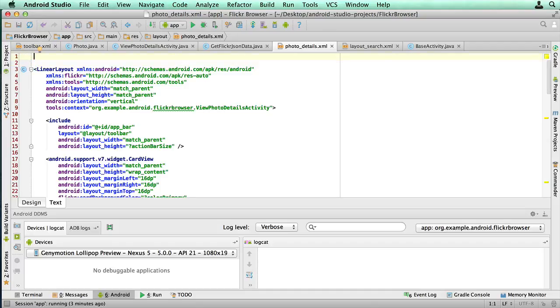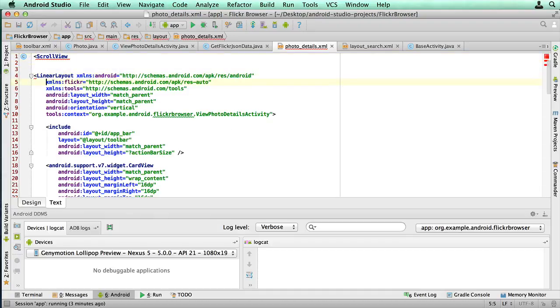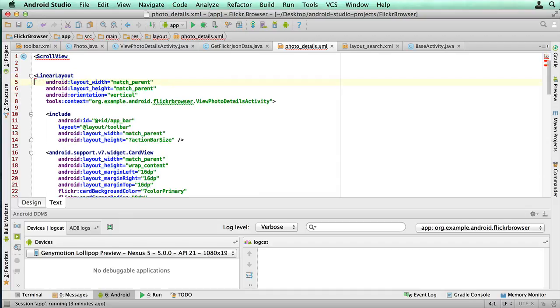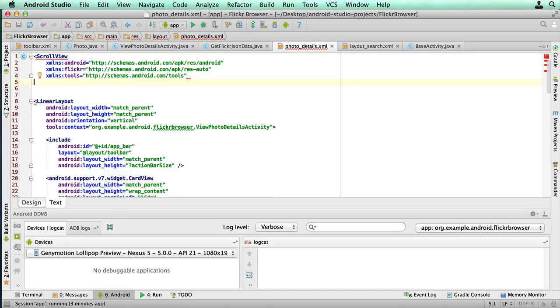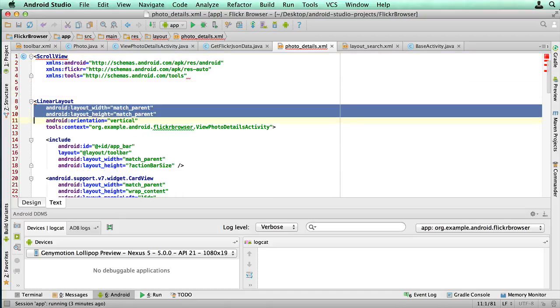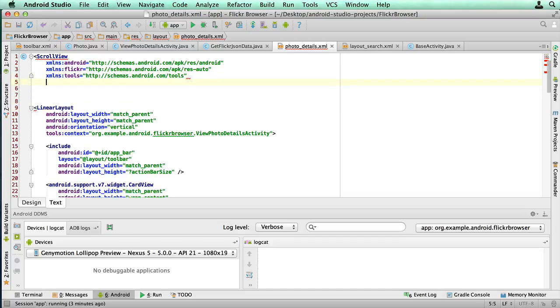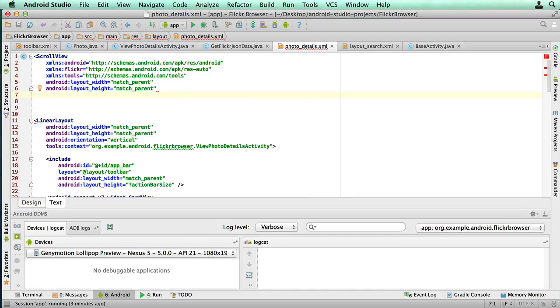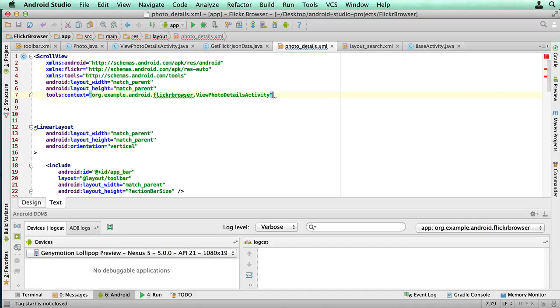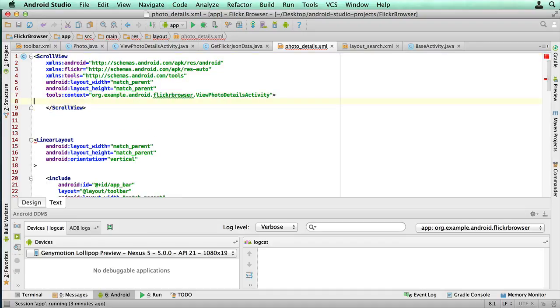So I'm going to do a scroll view. I'm going to copy these things that are in here. Then the layout, we're going to copy the layout as well, and we're going to just go for match parent for both of them. And we're just going to add the tools context that was in the linear layout to the scroll view because it's the main, the first view that's wrapping everything else. So I'm going to do that, and we'll add the scroll view in a second.